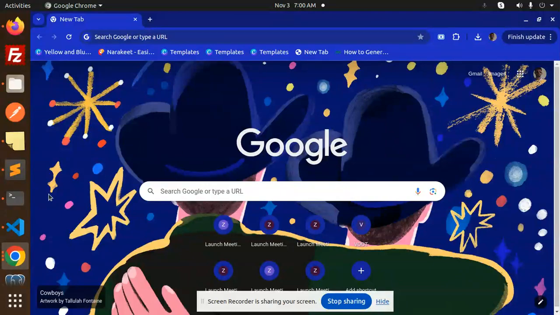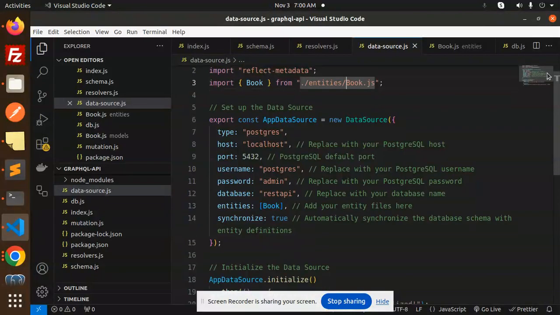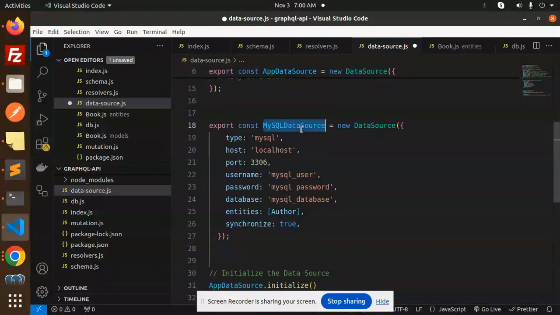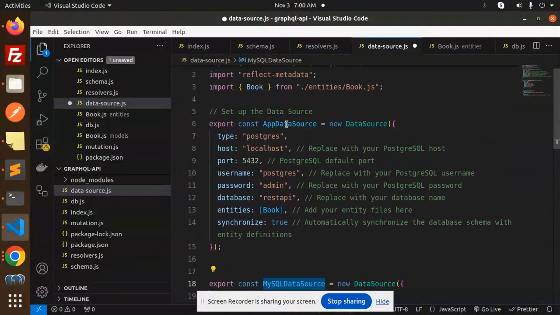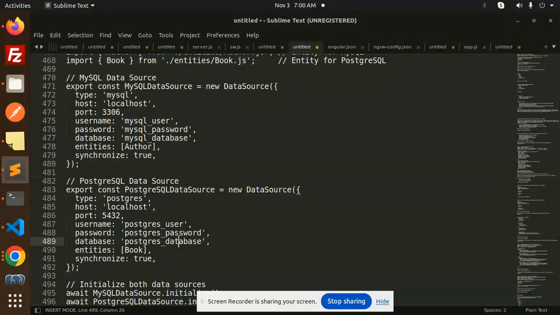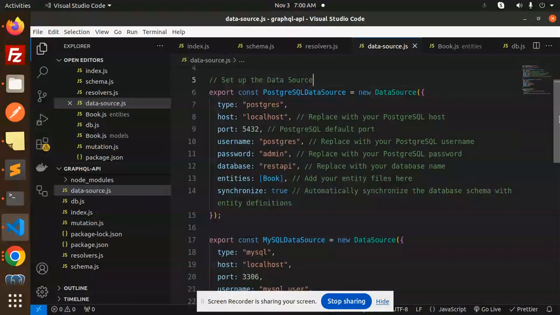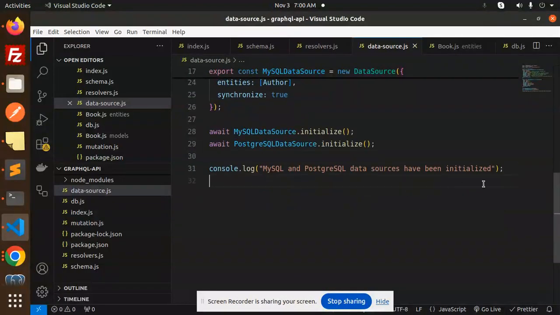Okay, so here we go with our code base. So in the data source.js file, this is our app data source. Let's add the MySQL over here, and we have to replace this with our PostgreSQL. Okay, so let's add this. Now all are added. Now we have to initialize both the data sources like this and log this one. So let's add this, initialize with this, and log this.